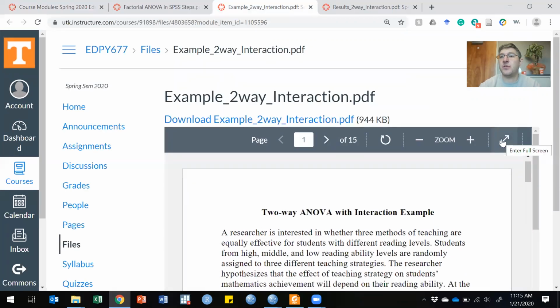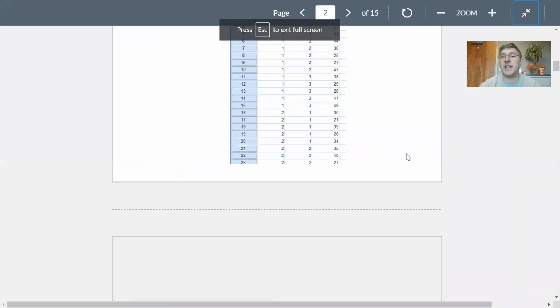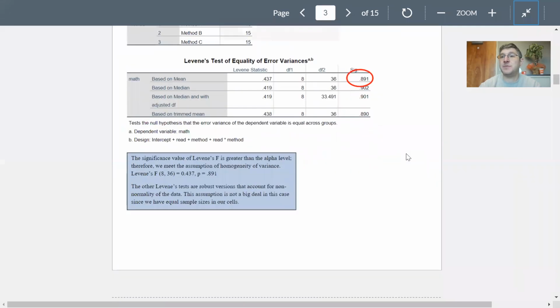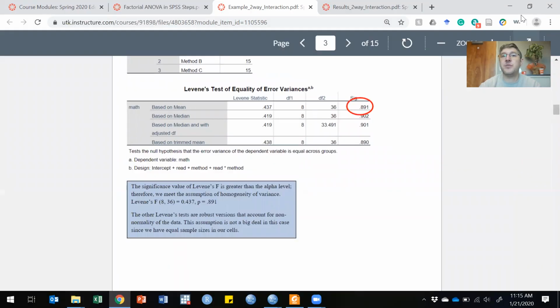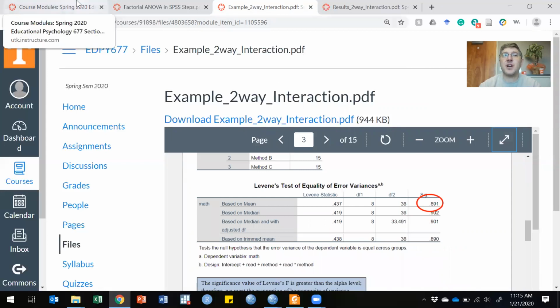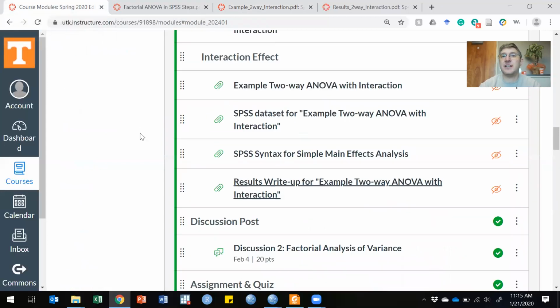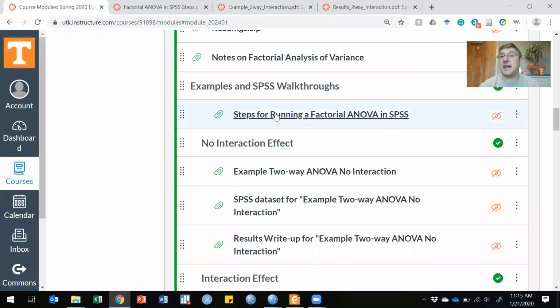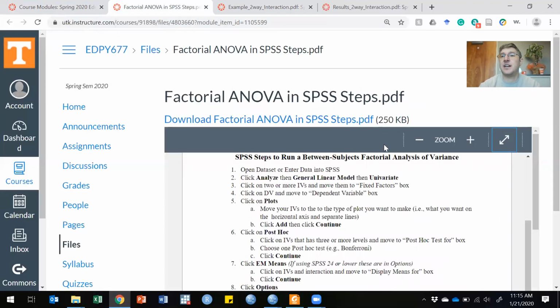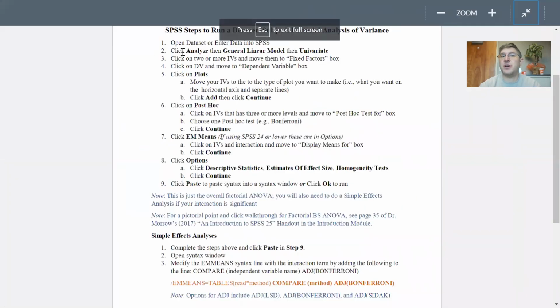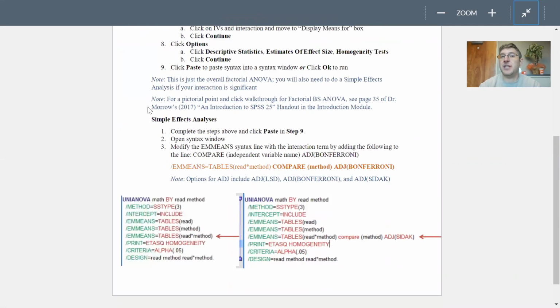You can follow along with what I'm doing in this document where I've fully annotated all of the SPSS output for you. Also on Canvas is a step-by-step guide for running a factorial ANOVA in SPSS. It gives you the steps to run the main analysis, and then how to conduct the simple main effects analysis. To do that, we're going to have to adjust some syntax.